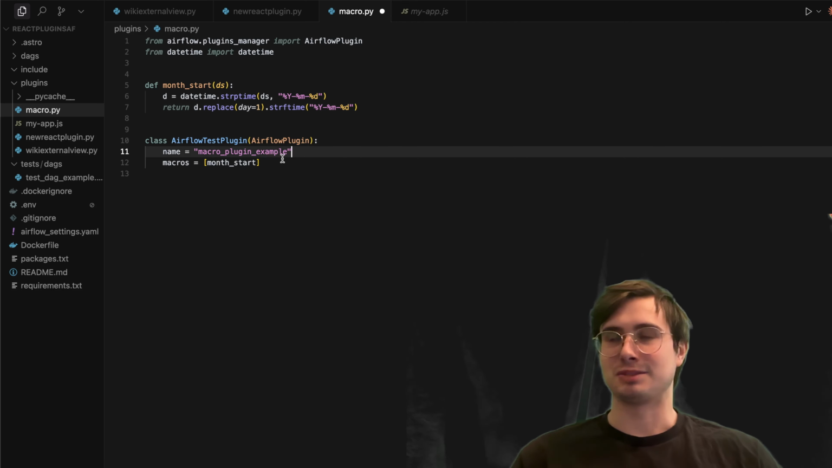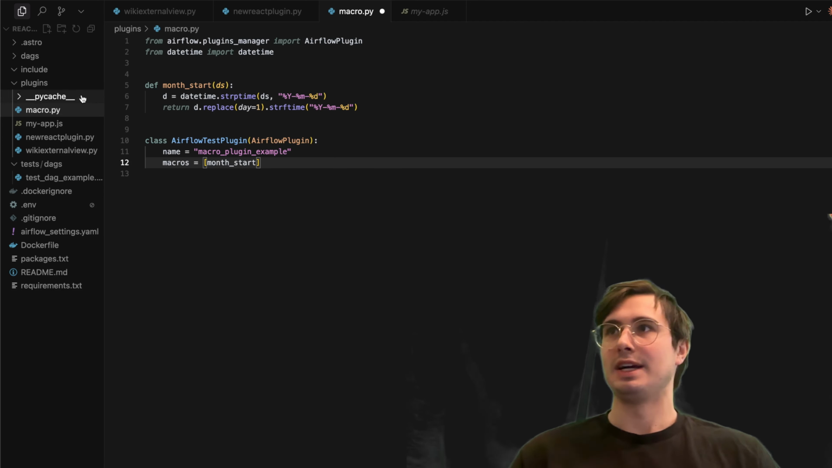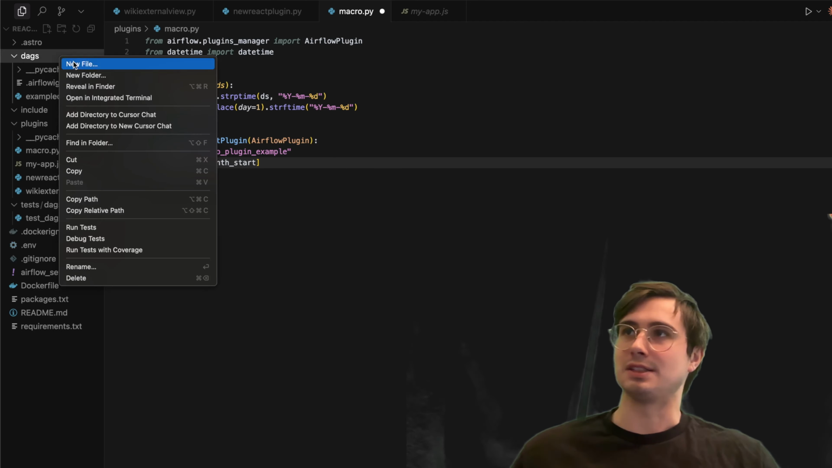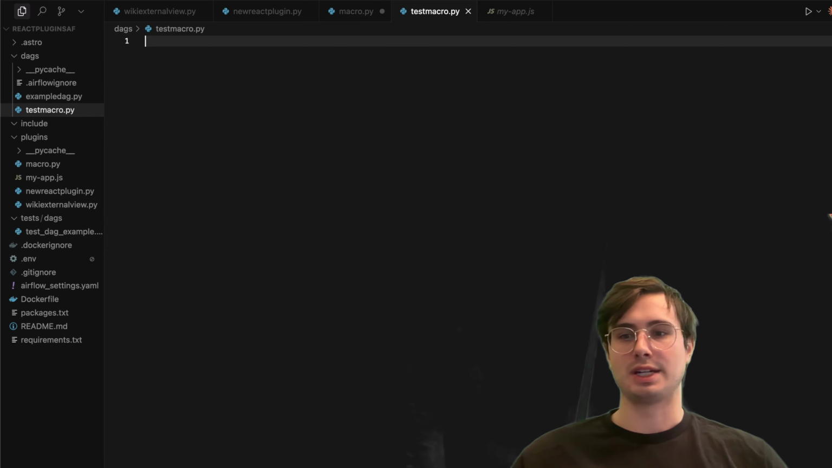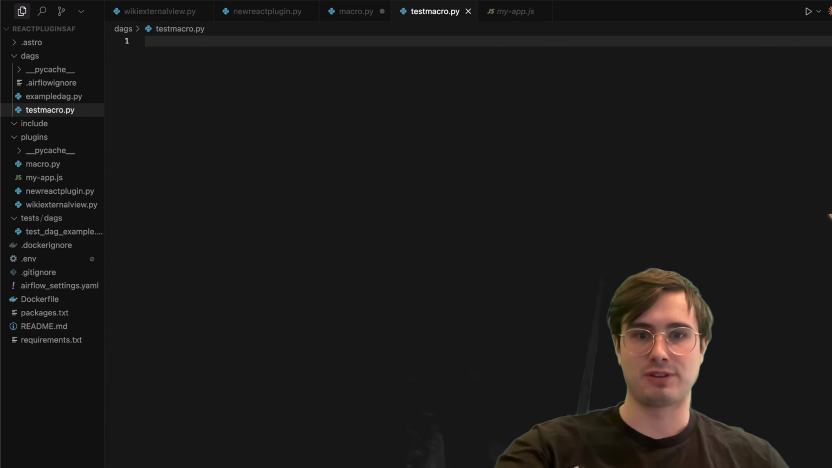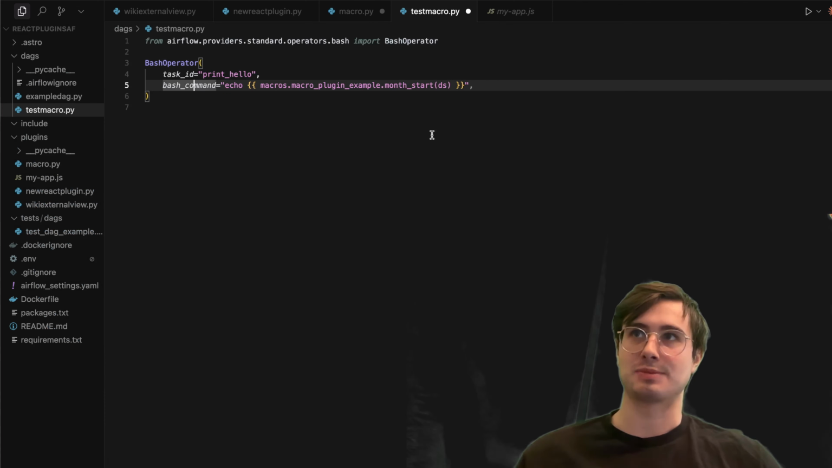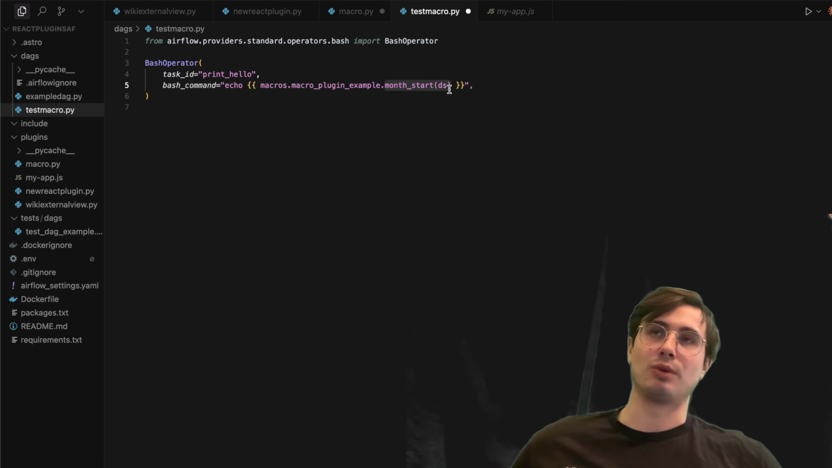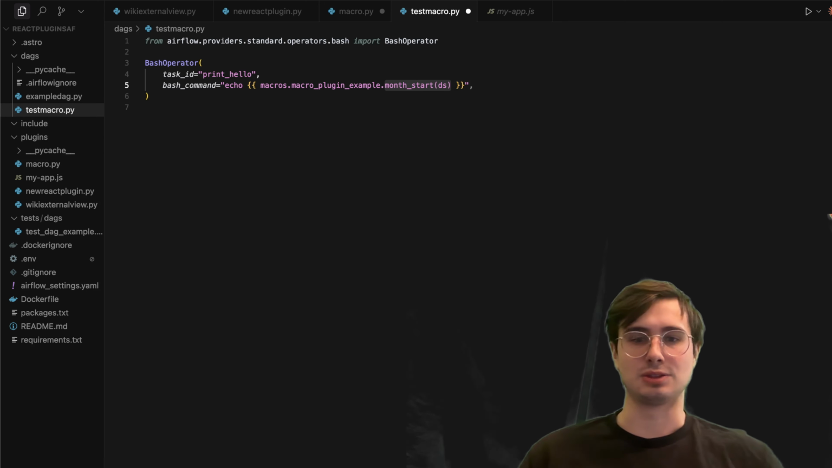So here we have a very simple plugin where it's just going to macros equals month start. So just call macro plugin example. And then the way we can use this in a DAG is if we just do test macro.py DAG, and then we create a new DAG file that is going to have it referenced like so. So here we have just bash operator, and then have a task print hello. And what this is going to do is then you see macros, macro plugin example, the name of it, and then month start. And then this is going to get us the first day of the month, and echo that back into the logs.